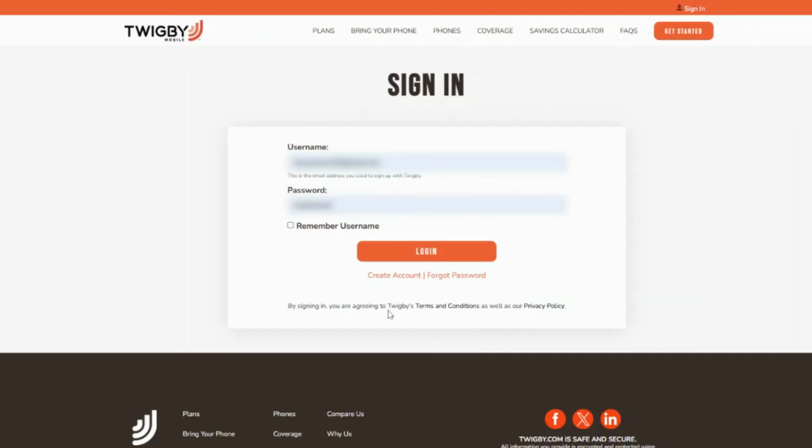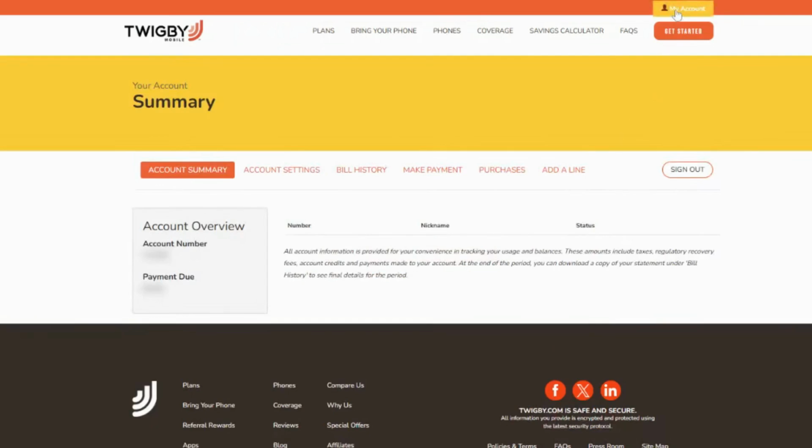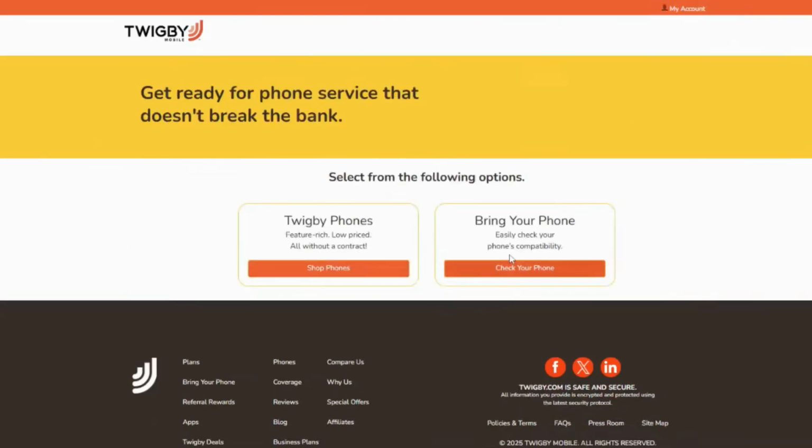Start by logging in to your Twigby Mobile account. Click My Account at the top, then Add a Line, or click Add a Line below. Here, you will choose to bring your phone.